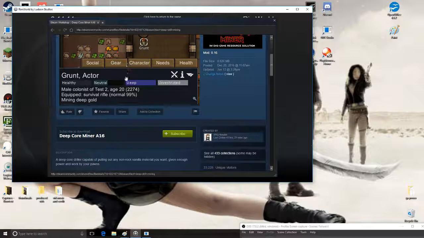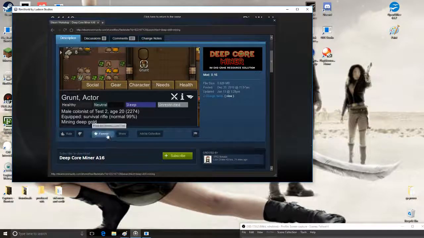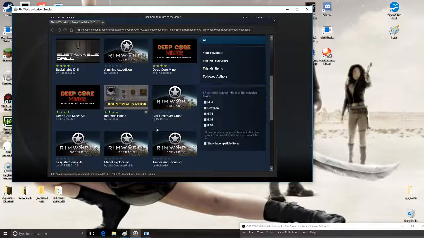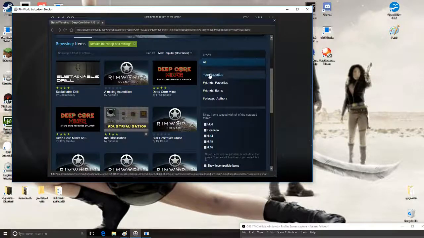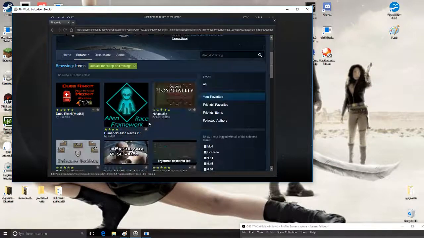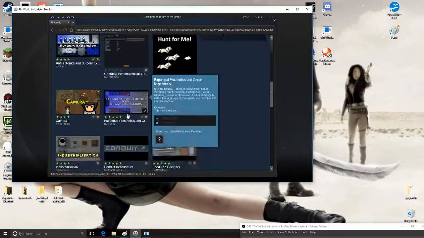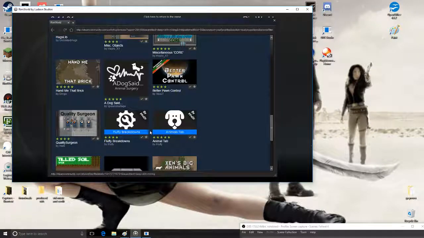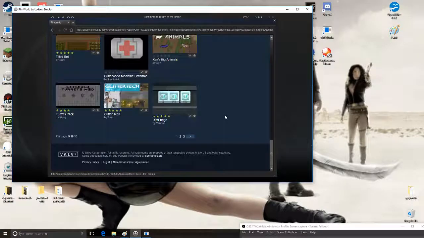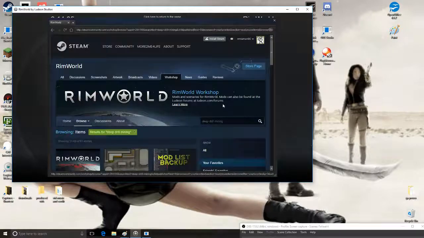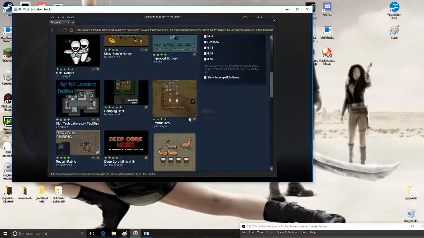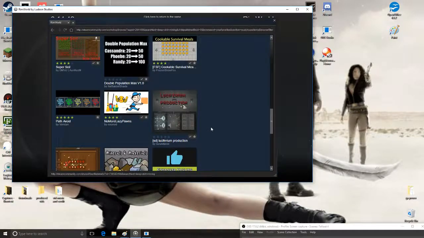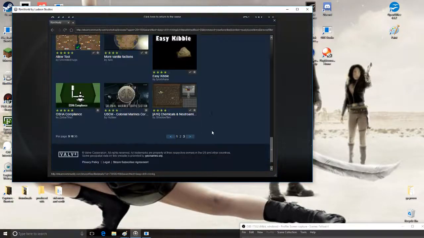Yeah, let's go ahead and favorite this one. This might actually be the one I was looking for, but I'm not sure. But I think that is. So let's go over here to my favorites. And what I'm going to do is enable the one that I think I was actually after, if I can find it. Deep drill miner. Where are we at? Where did you hide it in my list of favorites?